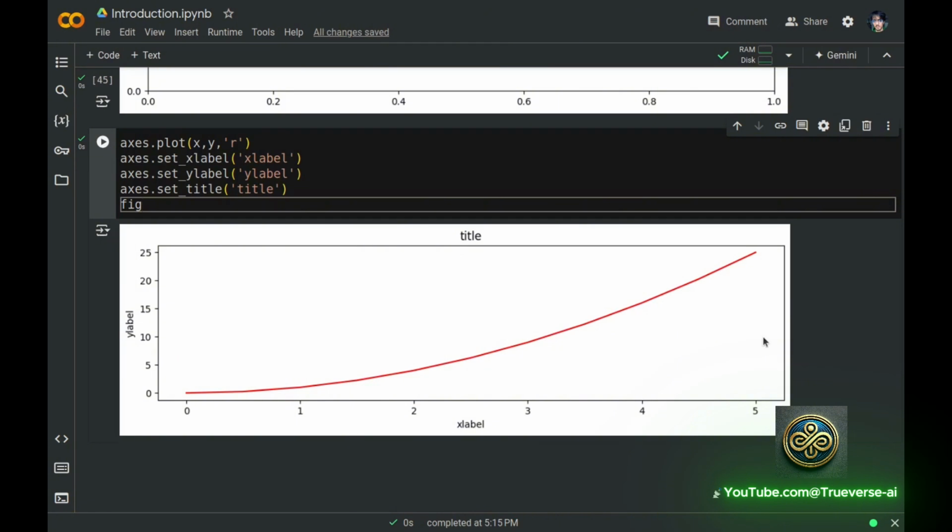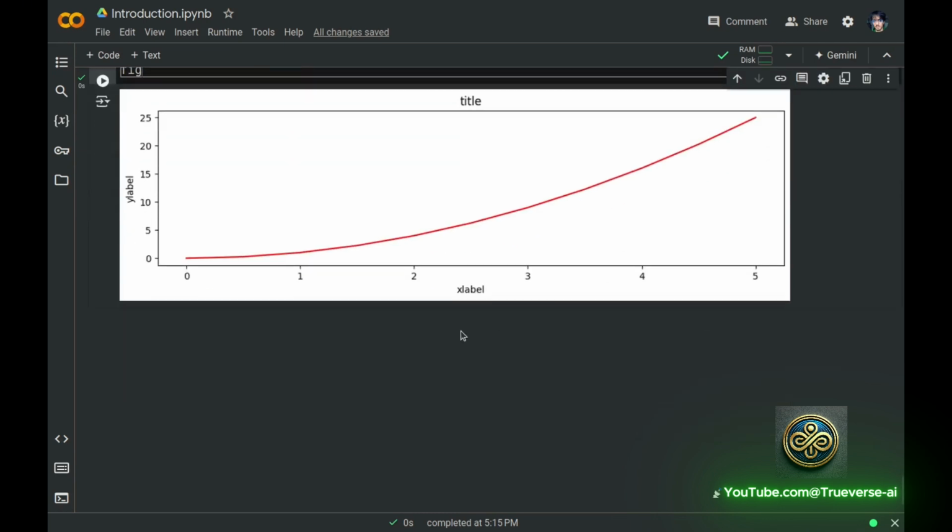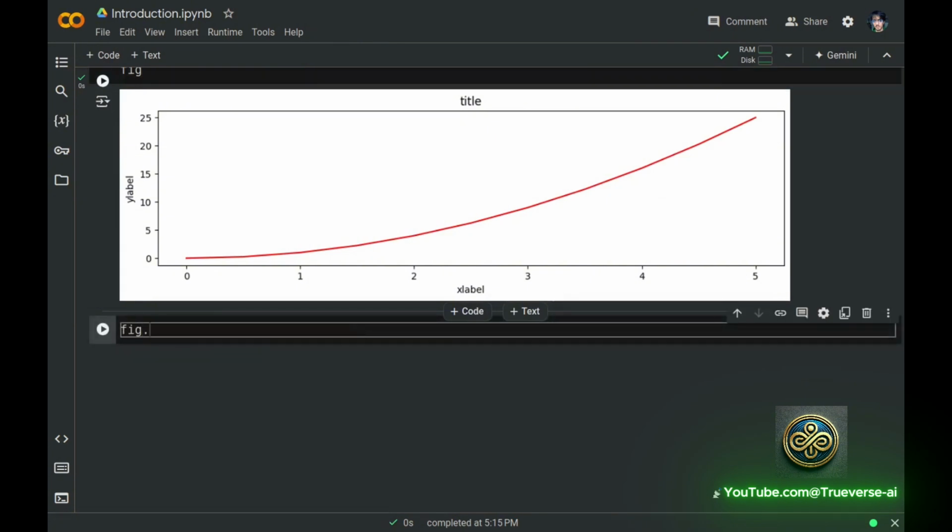Now that we've created some great plots, what if we want to save them as image files? Matplotlib provides the savefig method, which allows us to export our figures in several formats, such as PNG, JPG, SVG, and even PDF. Here's an example of saving a figure as a PNG file. I use the savefig function and I give it a file name .png. This will save the current figure as file name .png.